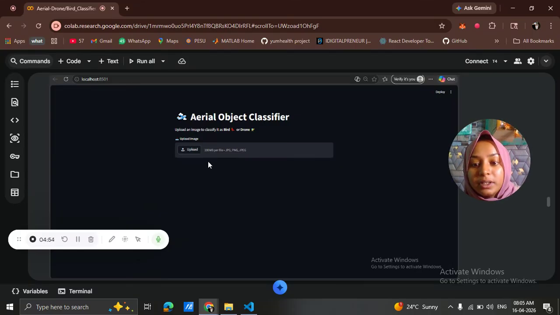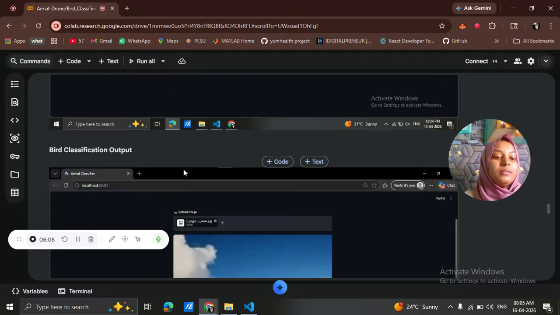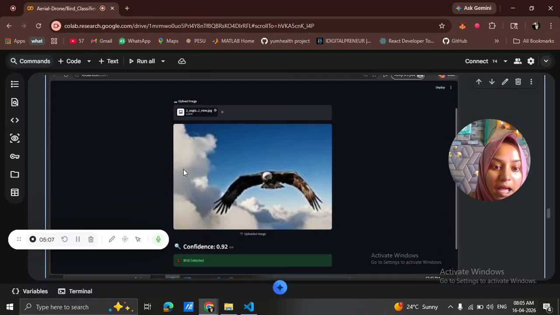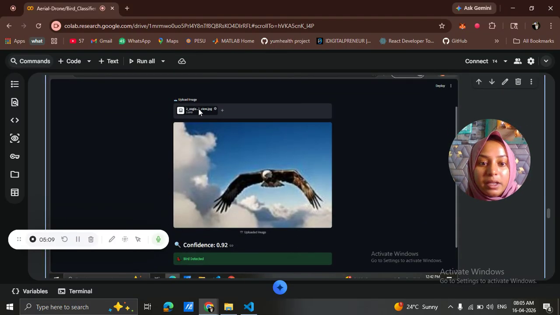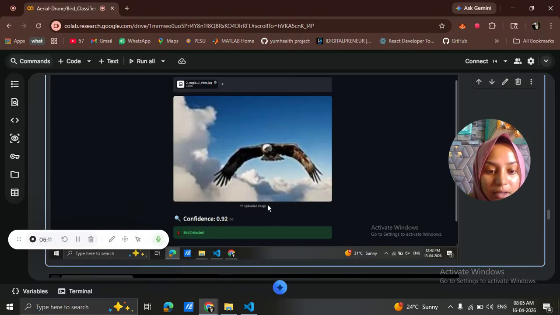The transfer learning significantly improves performance. The system is accurate and reliable. It can be used in real world applications. As you can see here, I have uploaded an eagle aerial view image, and it is detecting it as a bird.